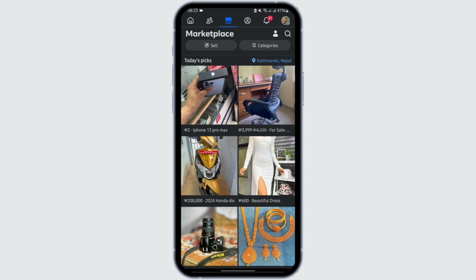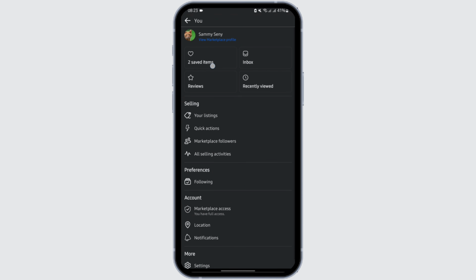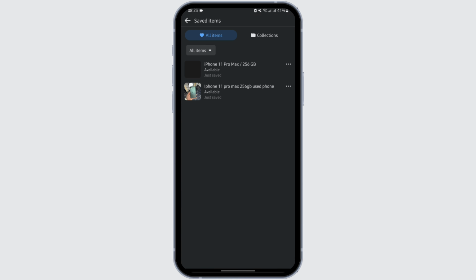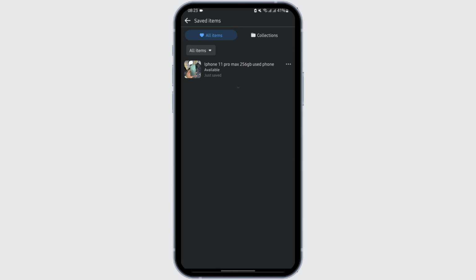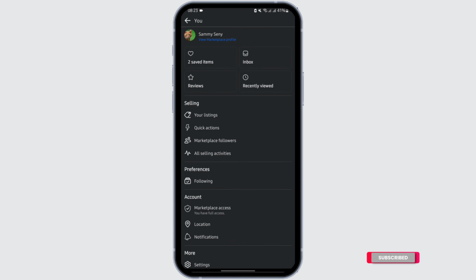Now in order to view the saved item, tap on this person icon just beside the search bar. Then here you will see 2 saved items. Tap onto it. And now in order to unsave this item, tap on the 3-dot icon and tap on unsave. Do the same. And just like so, this is how you can unsave an item.